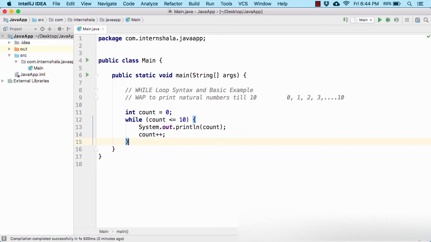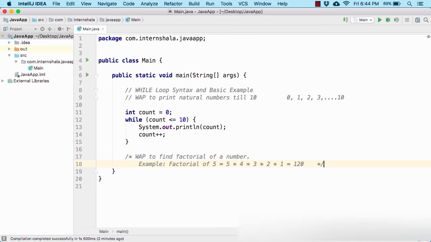Let us move a step ahead and write a program related to the while loop. Now suppose I give you a task to write a program to find out the factorial of a number. What does the factorial of a number mean? If I ask you to find the factorial of 5, then you need to do something like this: 5 into 4 into 3 into 2 into 1, till you reach 1, multiply all the numbers, and whatever output you get will be your result. Similarly, if I ask you to find the factorial of, let's say, 6, then you will do 6 into 5 into 4 and so on till you reach 1.